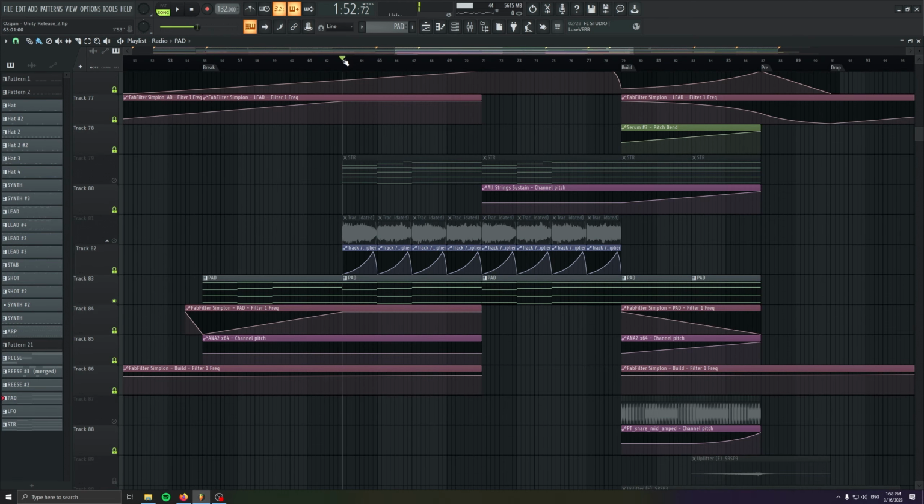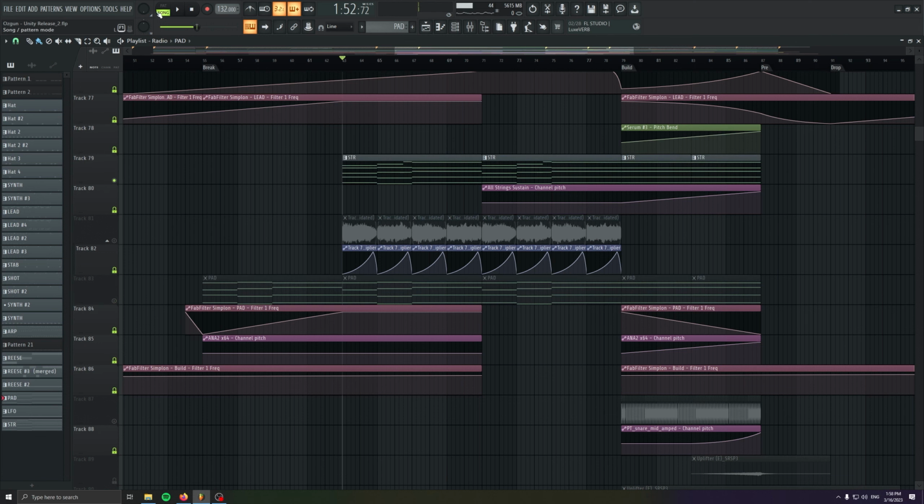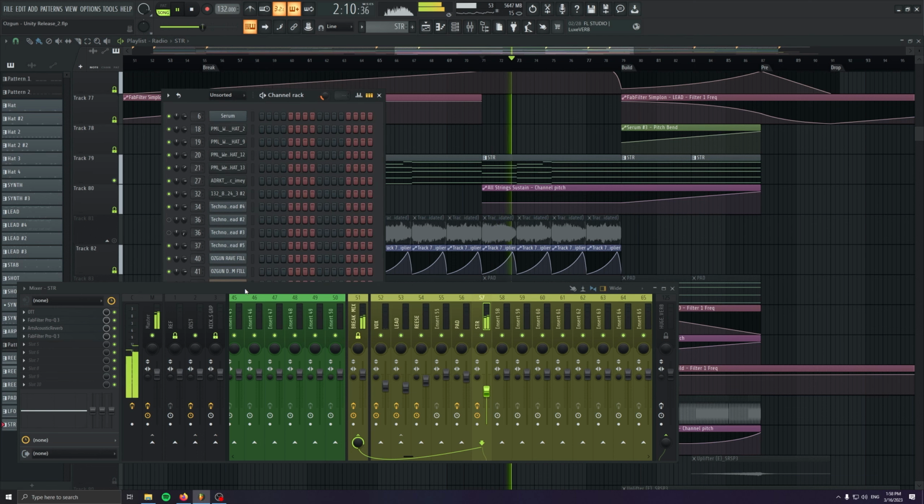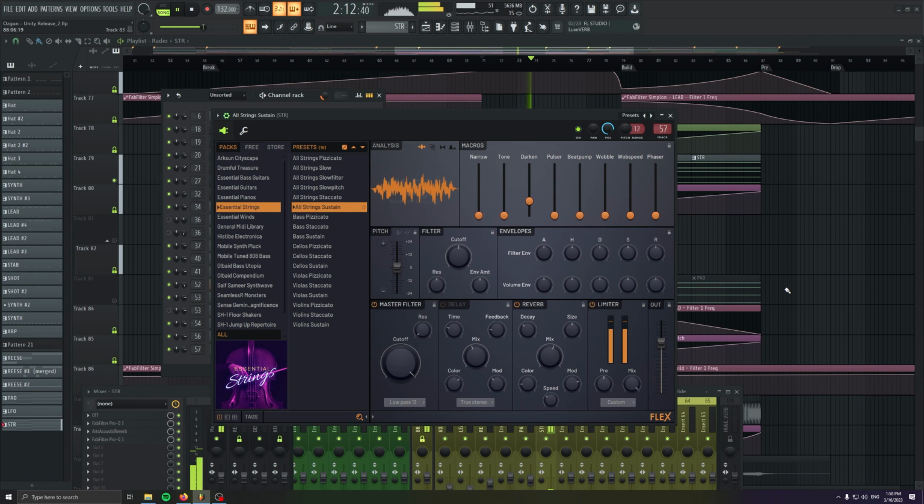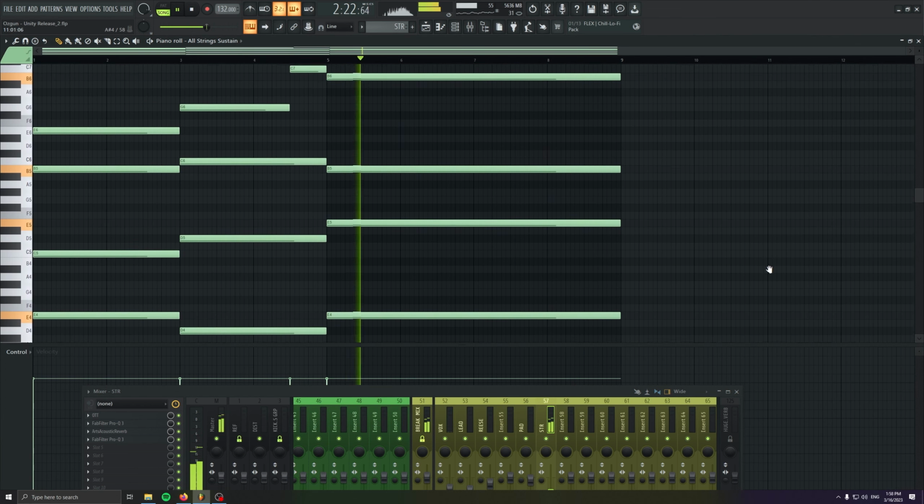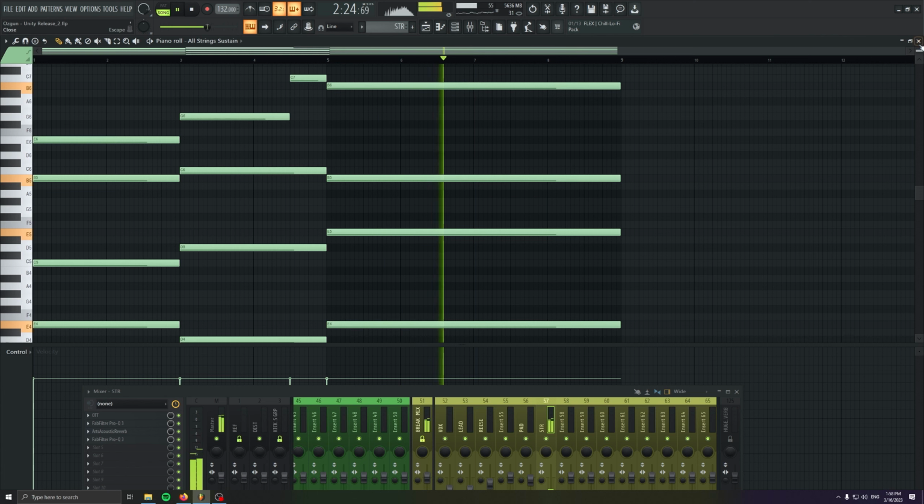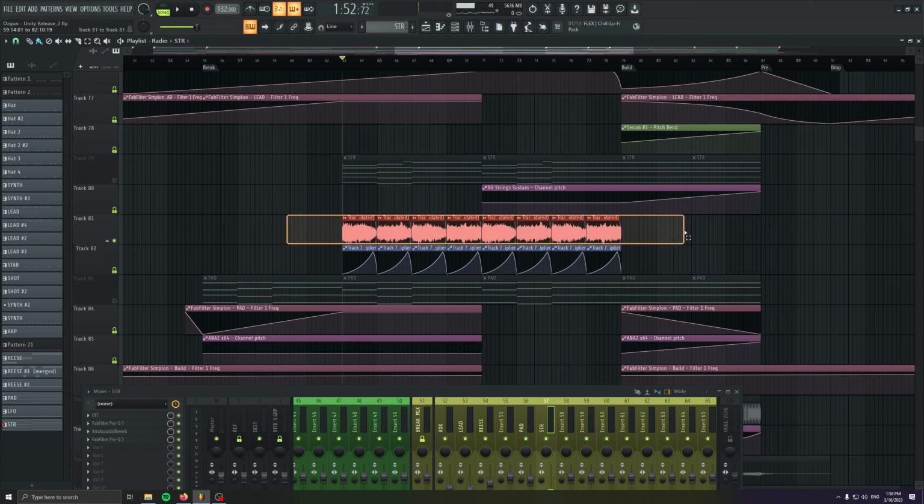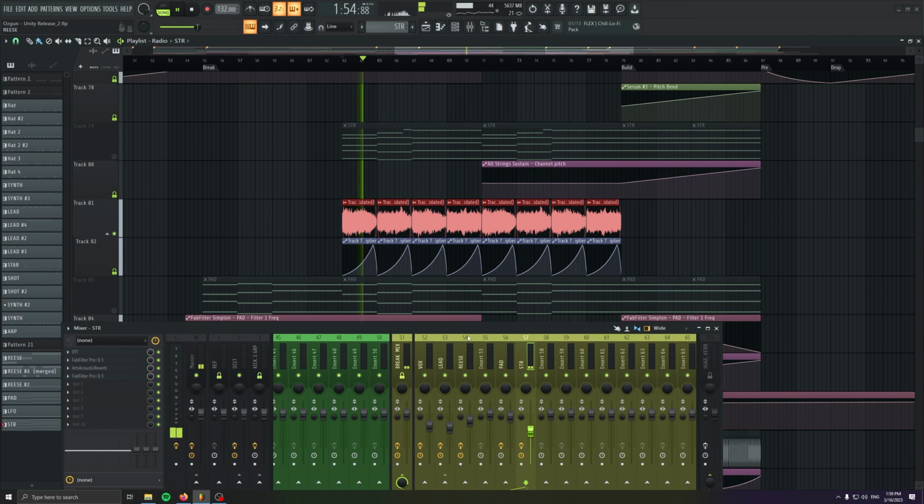Yeah, nothing special on the pad, just a dreamy, blurry pad sound. We have these strings. Other than that, we have this sound for the break.